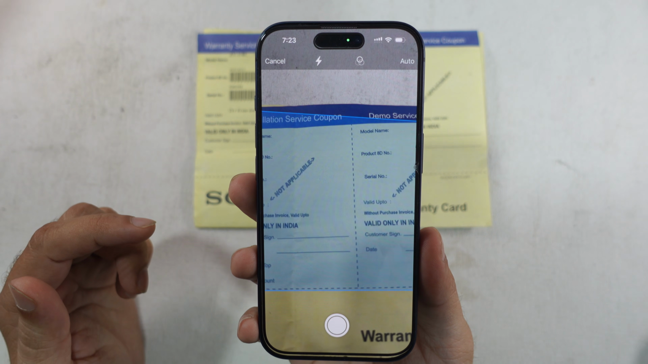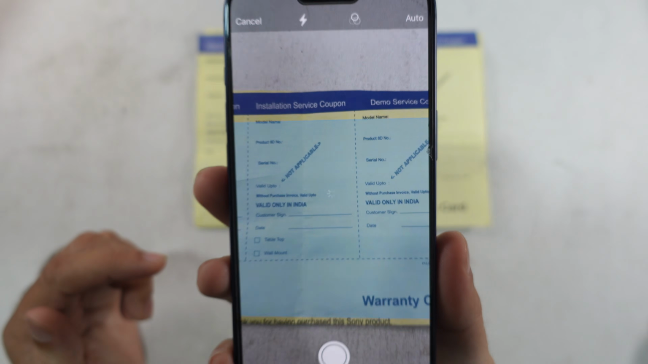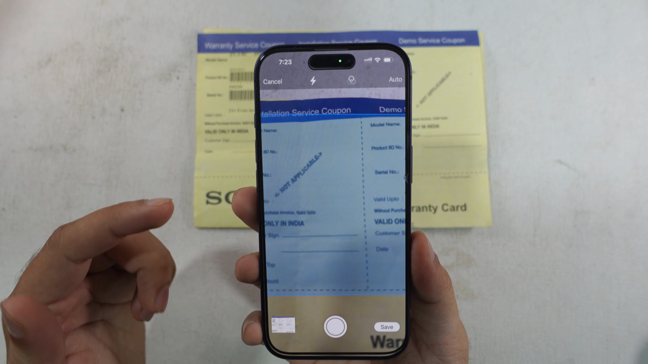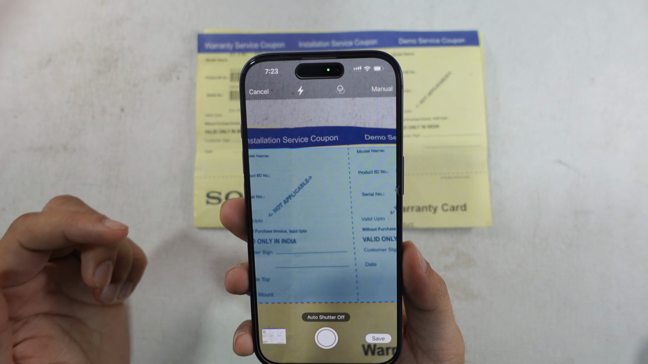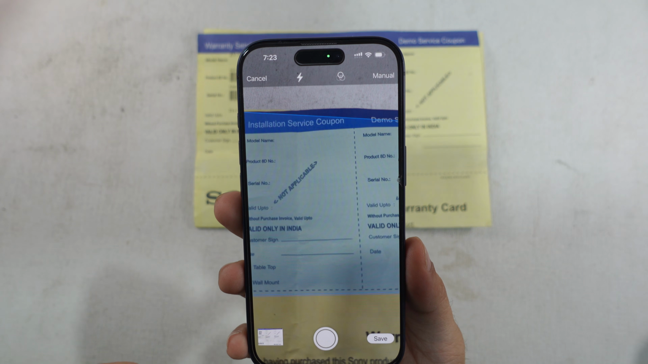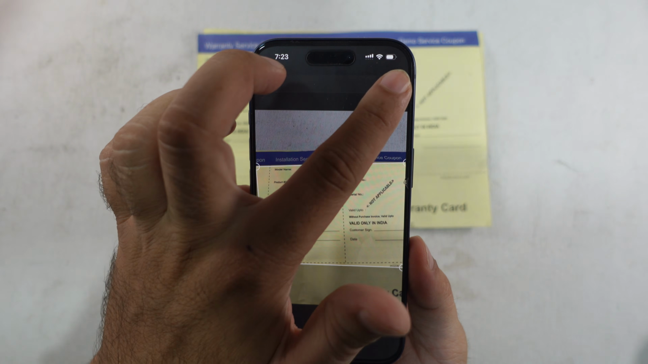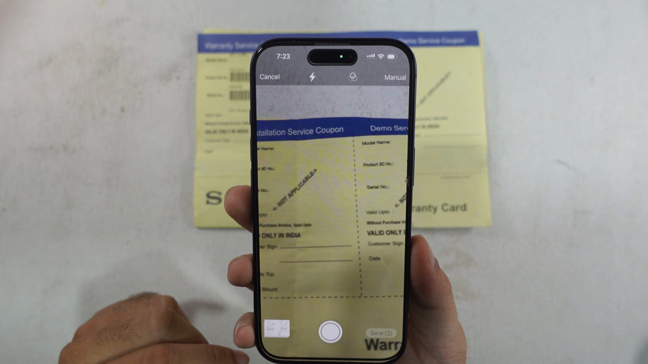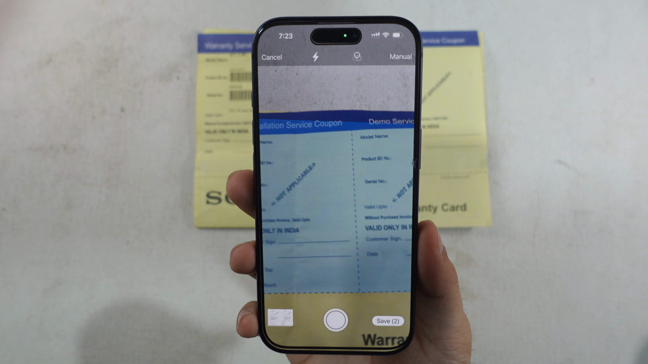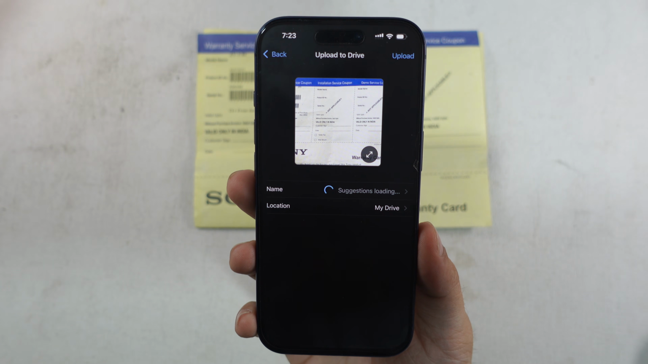Now, keep the document next to your phone camera. In auto mode, the phone will capture the document as it is found in the camera. In manual mode, you have to click the photo by pressing the shutter button and tap Keep from the top right corner to save the scanned document. Tap on the Save option to upload to Google Drive and keep it safe.